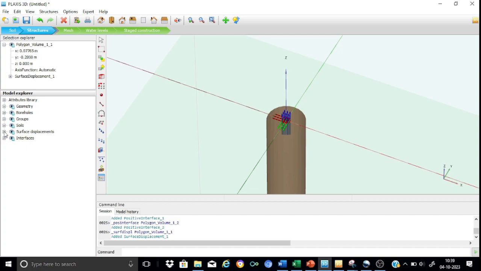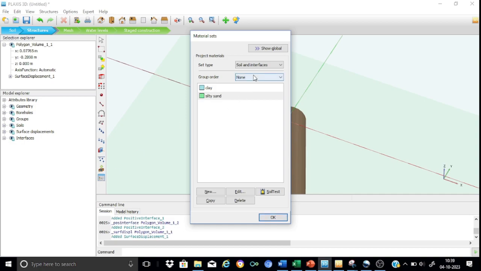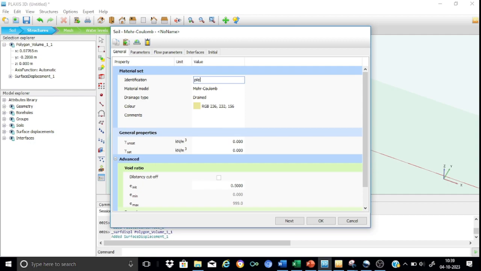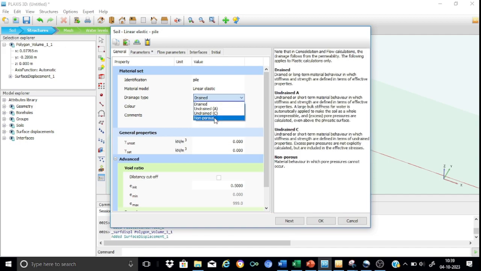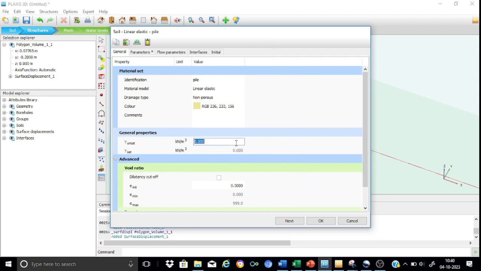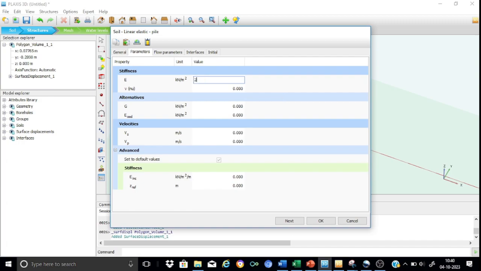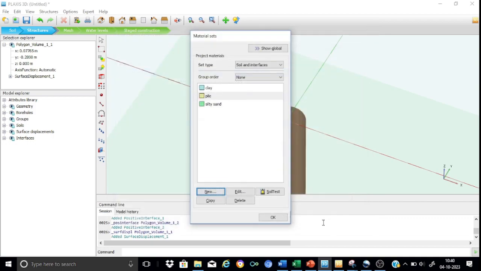But before going to the mesh, it will be better that we define the pile property as well. So go to this again, define the new material. So we'll write it as the pile, and we'll use a linear elastic material, and we'll select the non-porous option. The unit weight will be fixed, and the parameters will keep as 25E6 as usual, and this is my 0.2. So this means we have defined the properties of the concrete pile also.